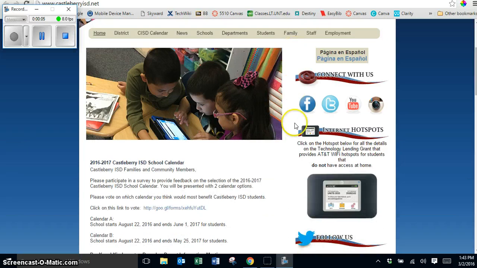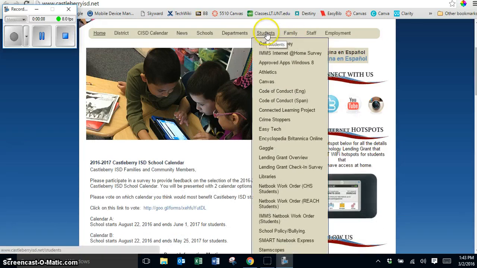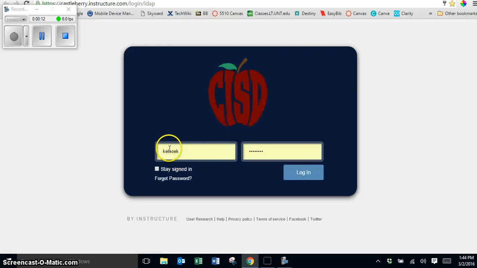And everything that I do here, I want my students to go to Canvas, and from here, I want the students to log in. Everything I record is going to be recorded for them. And then I can either pause or stop the recording.